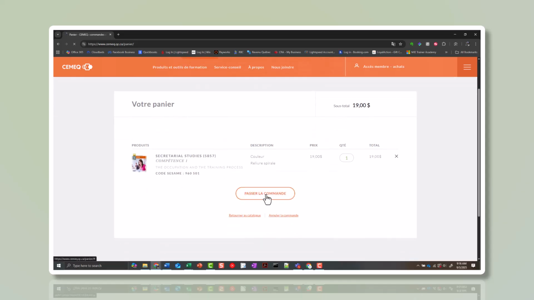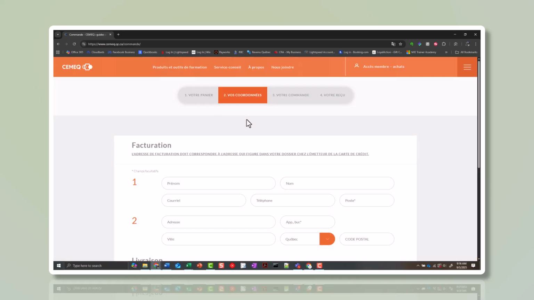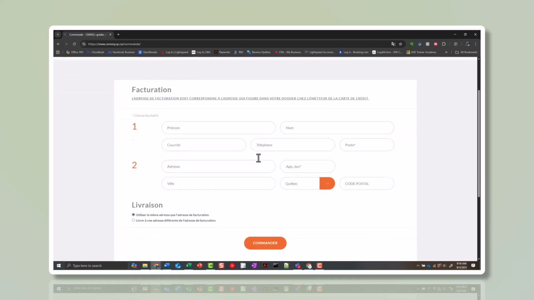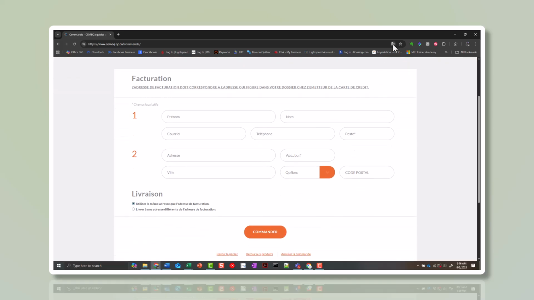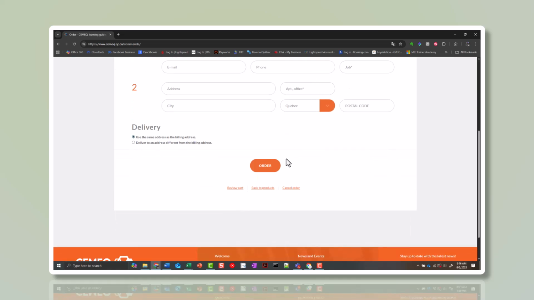If the page isn't translated, feel free to translate it. And as they say here, make sure the shipping address matches the address on your credit card. If for some reason you don't have a credit card or are having trouble buying books, you can speak with us and we can either order them through the school or find another way to help you out.